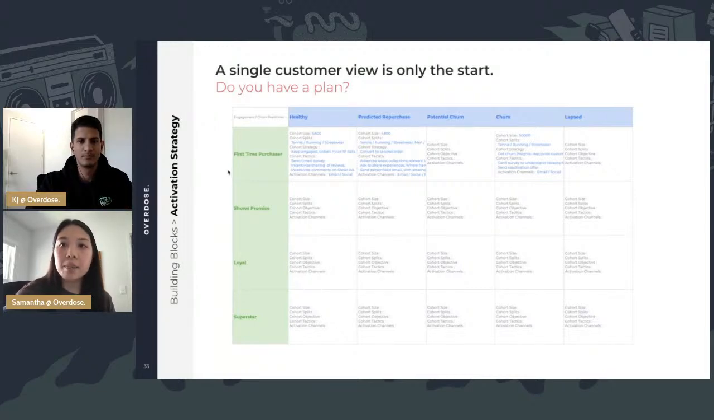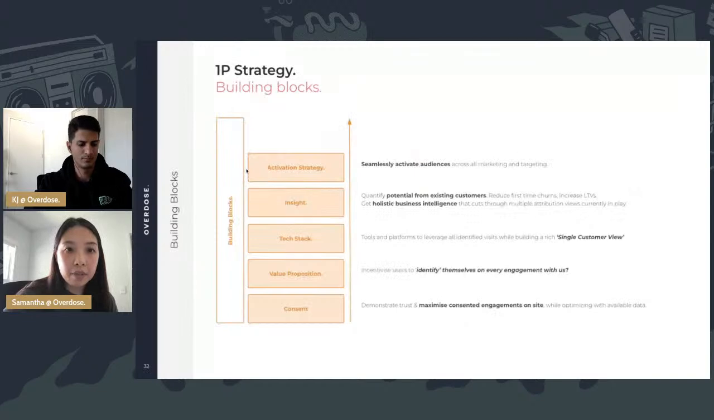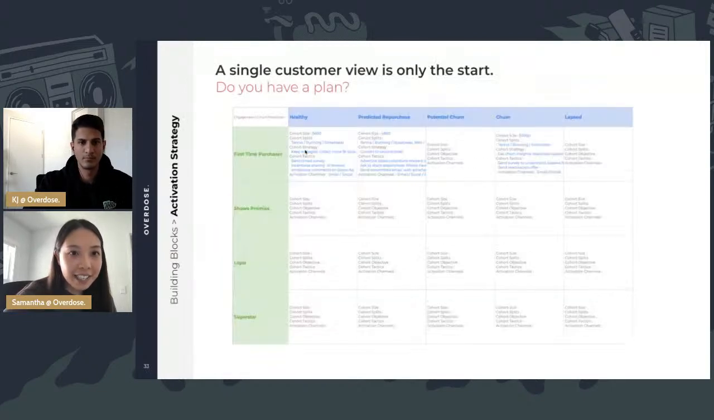By actually breaking up your larger cohorts into smaller ones like this, it becomes easier to create specific strategy and tactics that will actually resonate with that cohort. So for example, if we take the first time purchases row there, if we have a look at the healthy section, we can actually see that our specific strategy there should be to collect more first-party data on these users. They've already purchased with us one time and we want to try and retain them. So think about how you could do that.